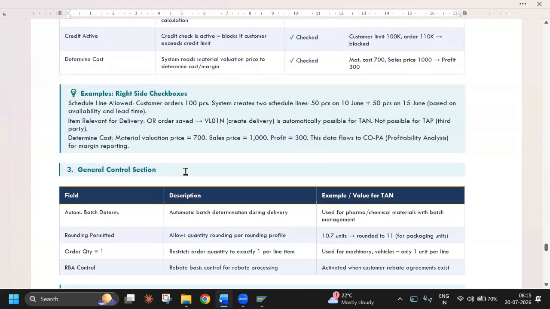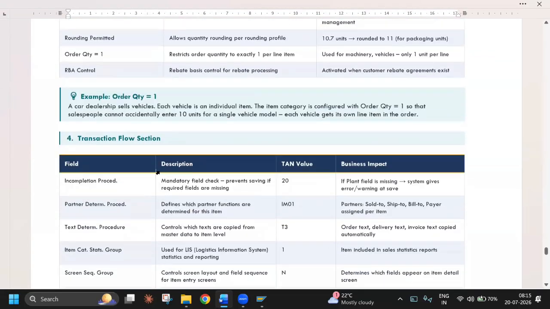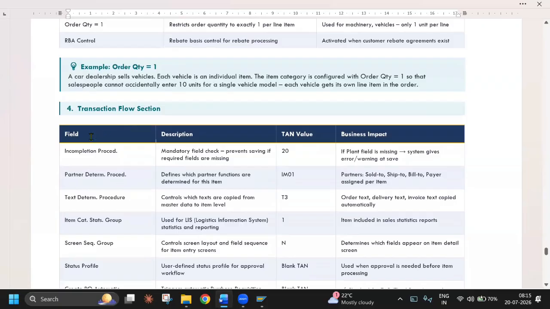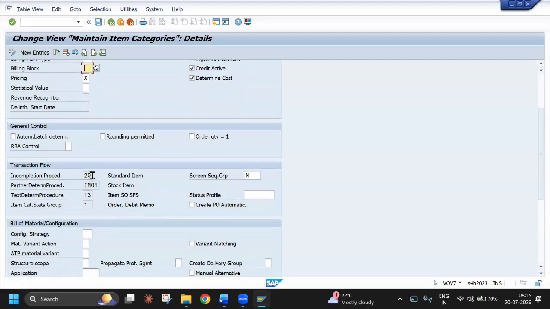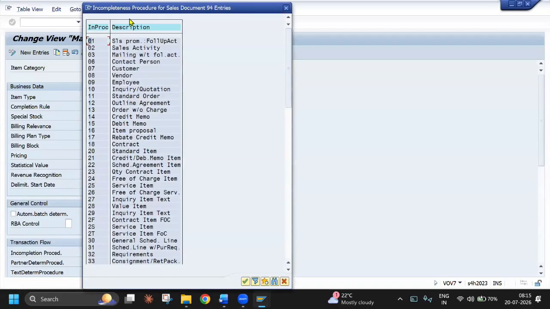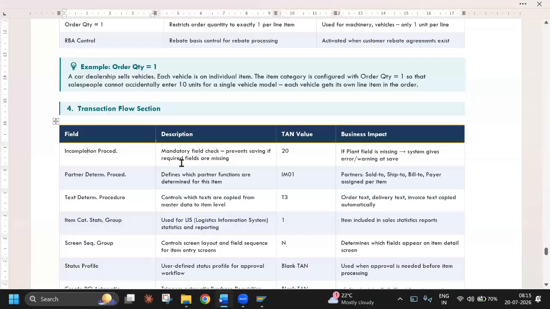So then we have general control data. These you just refer to. And transaction workflow already I have shown you. So incompletion procedure, mandatory field check, prevent saving if required field is missing. This is important. If you go to the transaction flow section, here we have transaction incompletion. This is 20, standard item. Basically this controls mandatory field check. Every time we used to check the incompletion log, so that is active here.